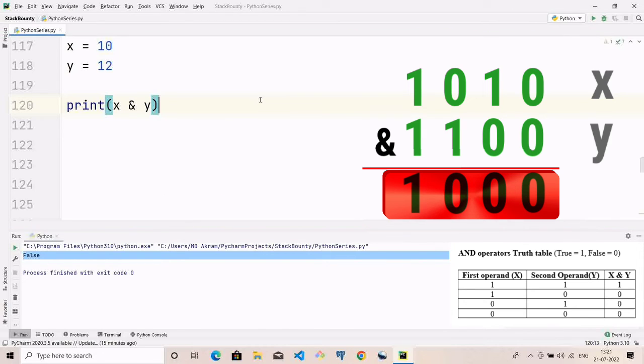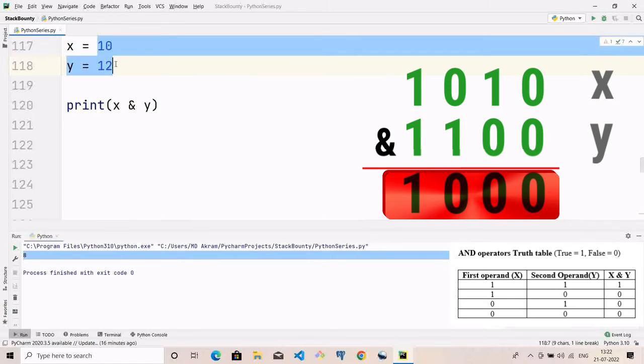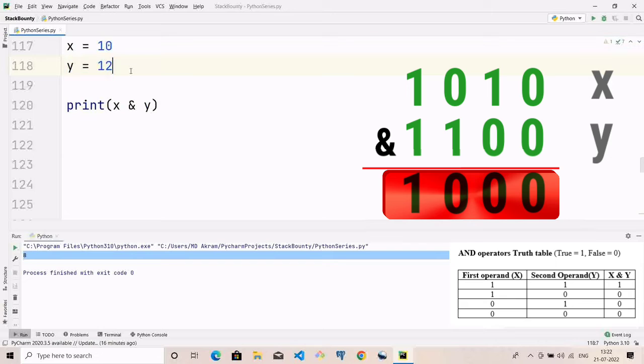Now we will run our program to get the result of our AND operation between x and y. So if I click on the run button, see the output. It prints 8. So overall the thing is, if we perform the bitwise AND operator between 10 and 12, we will get 8 as a result, right?